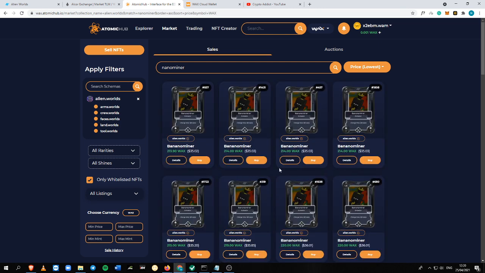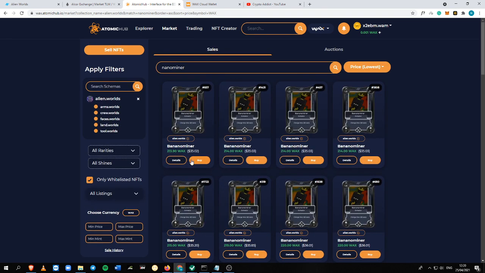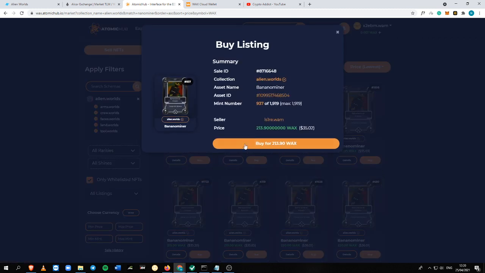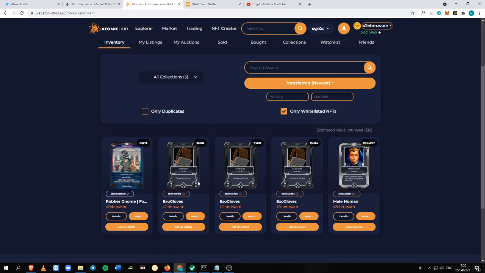You can see it here. So what you need to do is just buy it, and then you're good to go. Just buy it for, let's say, this one, 200 WAX. Once you've bought it, you will see it in your inventory, and you will see the item that you just bought right here in this part.